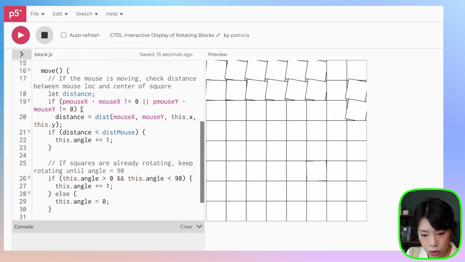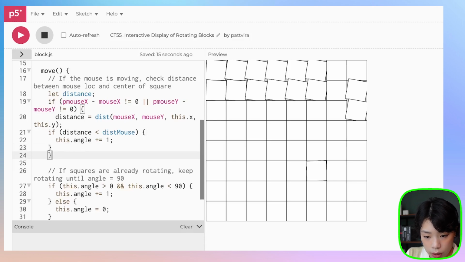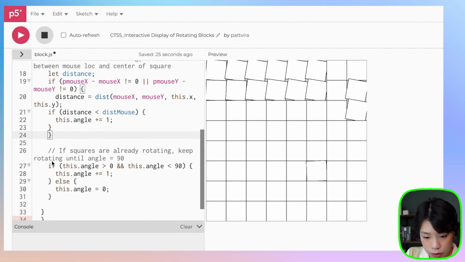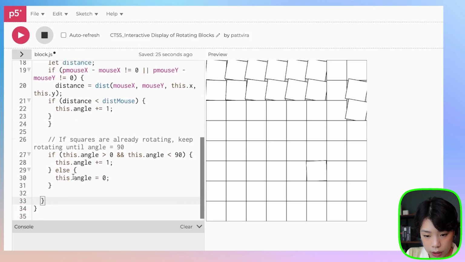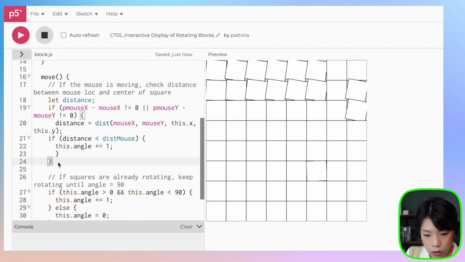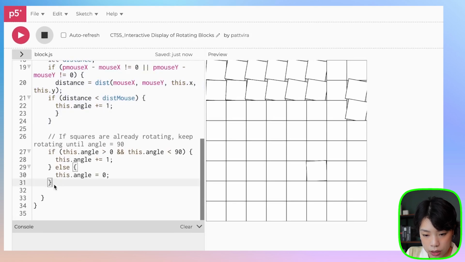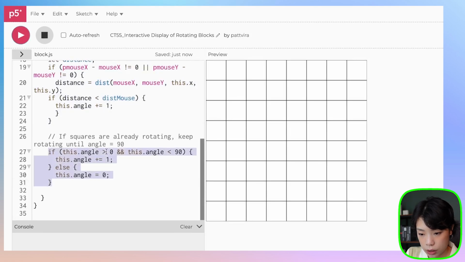So we need to end this if statement before. All right. So this if statement of checking distance encapsulates this part. And then this is a new if statement. So let's try that. All right. And now when the mouse is not moving, then the squares are not rotating.